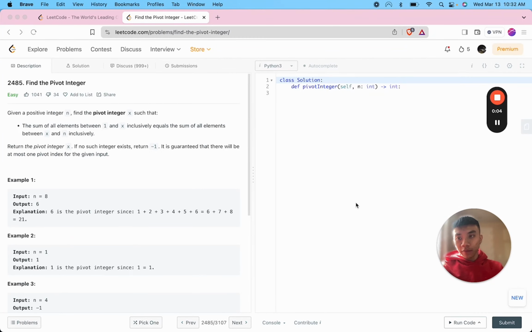Today we are solving question 2485. Find the pivot integer. Given a positive integer n, find the pivot integer x such that the sum of all elements between 1 and x inclusively equals the sum of all elements between x and n inclusively. Return the pivot integer x. If no such integer exists, return -1. It is guaranteed that there will be at most one pivot index for the given input.